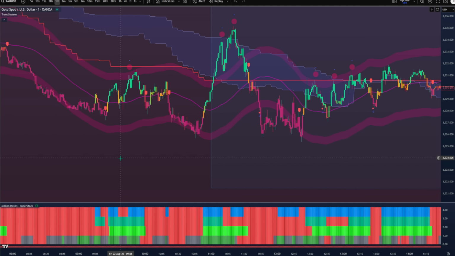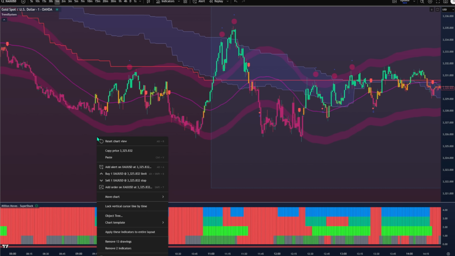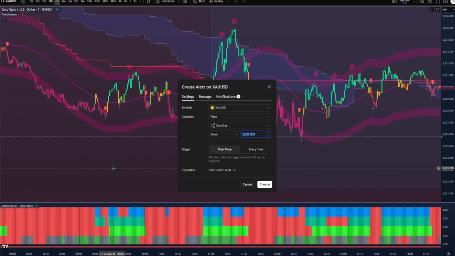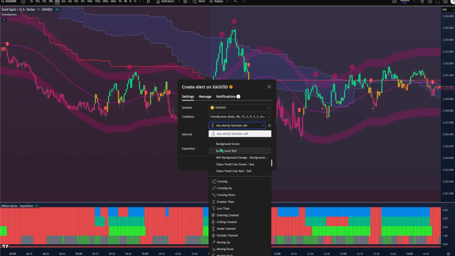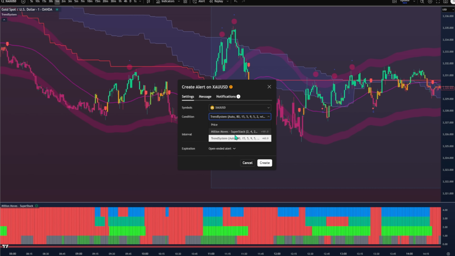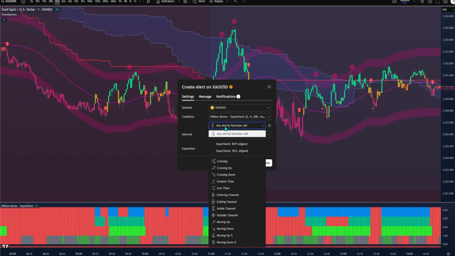Now I show you quickly how to set up alerts. Just do a right click, click on add alert, and under condition you can select trend system, choose any one you like, for example any background color change here, or chaos trend line green and chaos trend line red. For the super stack, just switch to super stack here when creating the alert and leave it on any alert. That's it.